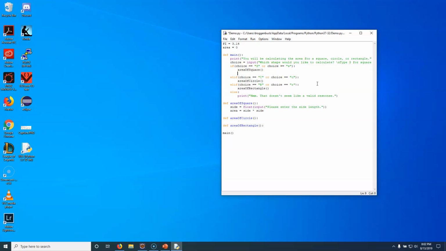Now, we're going to calculate area square and then just say print the area is area units squared. All right. Now the nice thing is, because this is going to be the same response for all 3, I can do a little copy paste action here.